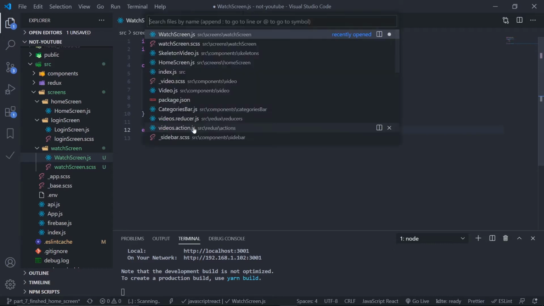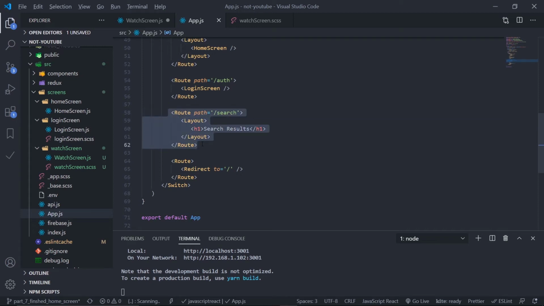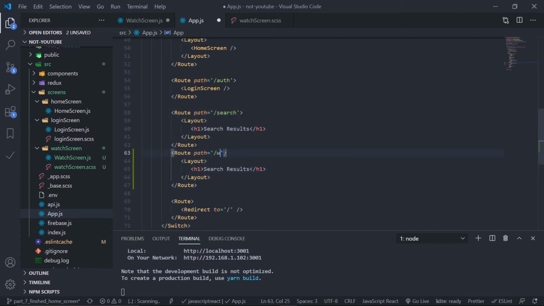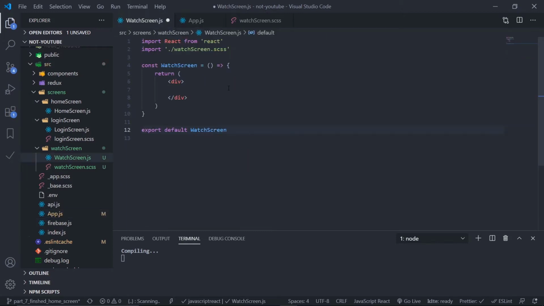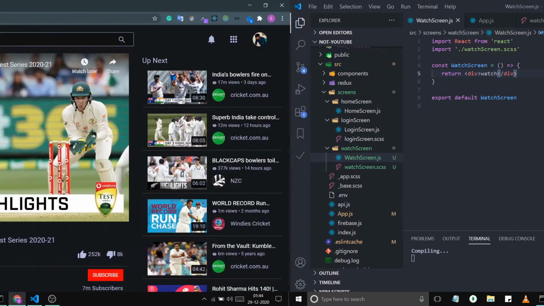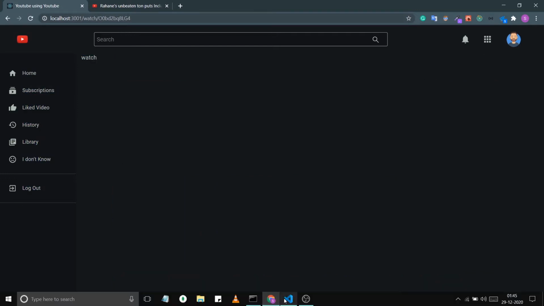So just go to app.js. Let's create a separate route. Let's copy a layout route. That's it. It should be watch, and our URL also holds the video ID, so colon id. That's it. And just remove this h1. It should be WatchScreen. Please auto import. Yeah, good job. So WatchScreen is auto imported. Nice. And now just save this, watch screen, watch. Just go to our app and let's say slash watch, and go to a random ID, and here is my watch screen. Perfect. So let's go back to the code.